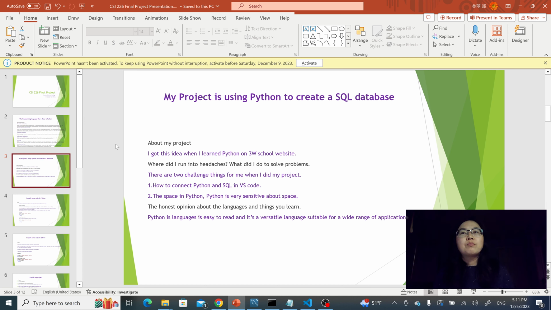When I did my project, there were two challenges for me. One is how to connect Python and SQL in VS Code. Another is that when I code in Python, I realized Python is very sensitive about space.